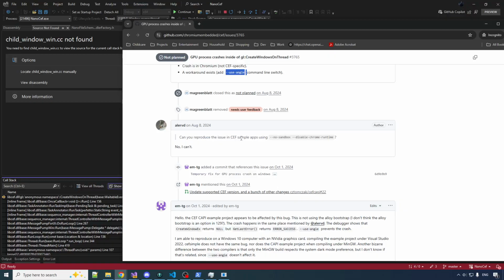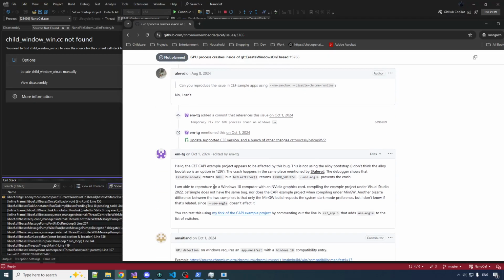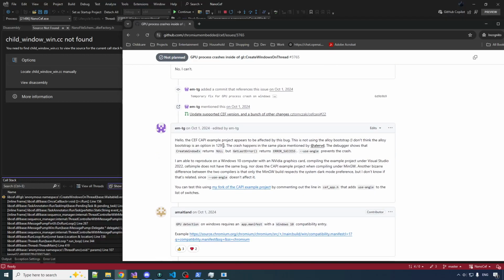"Can you reproduce the CEF sample apps?" "No, I can't." Okay. "Hello. CEF CAPI example project appears to be affected by this bug." Okay, this is interesting. If CEF's own projects are affected, they're more likely to do something about it. "Use angle prevents the crash." Okay, we know that. Interesting.